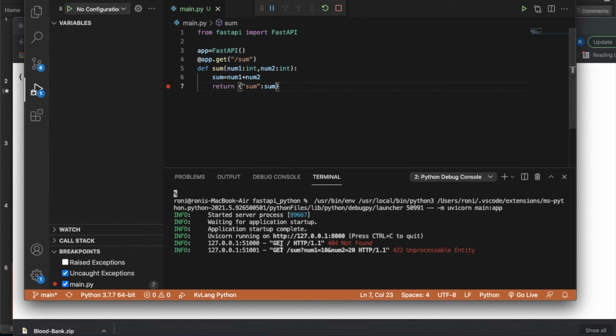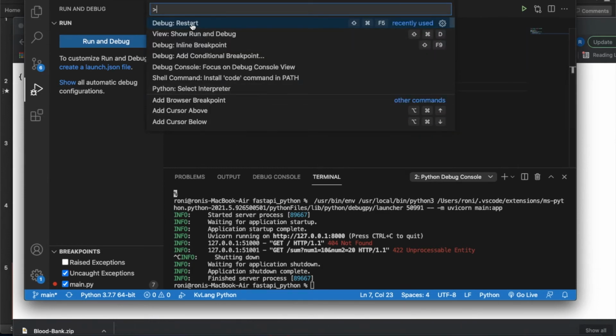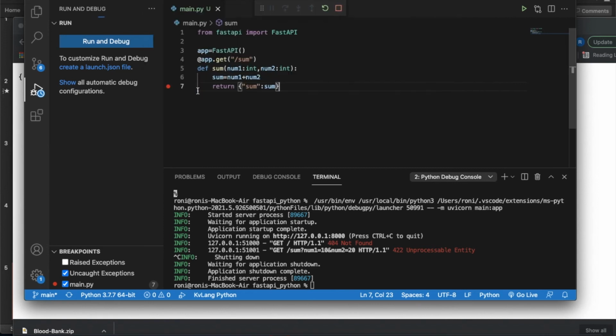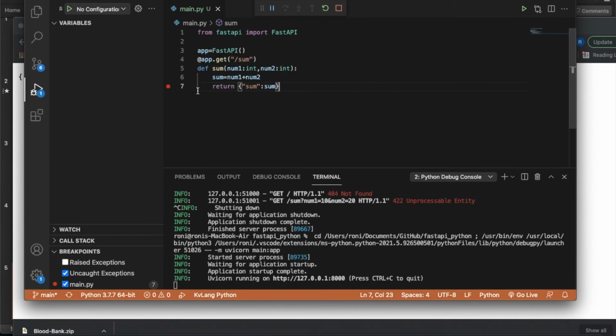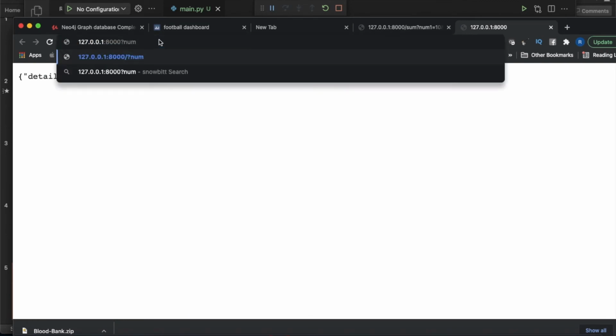Okay, then probably I need to again close everything and start it from the beginning, start, then FastAPI. Okay, so it launched. Let's click. Okay, so I have to again write num1 equals 10 and num2 equals 20.